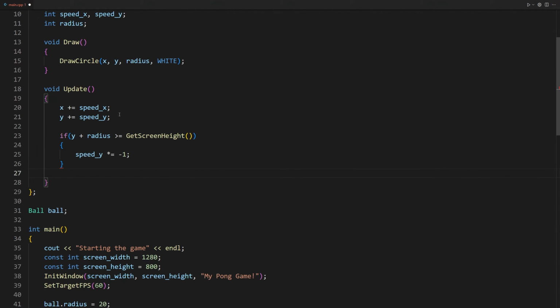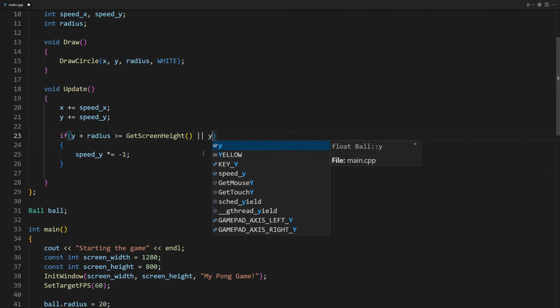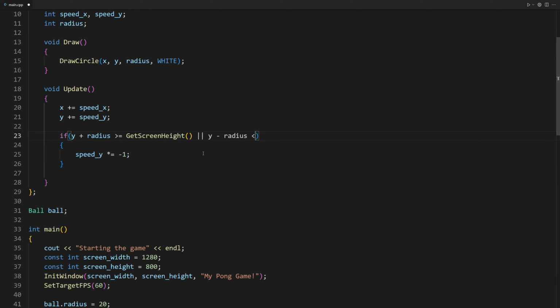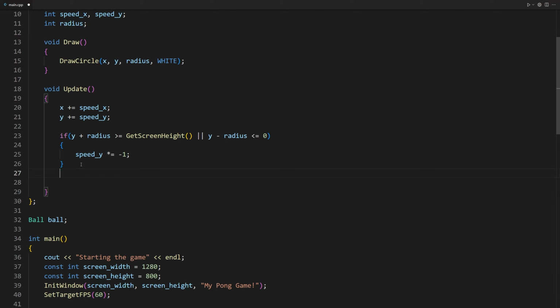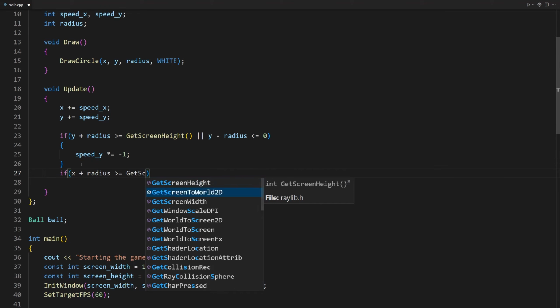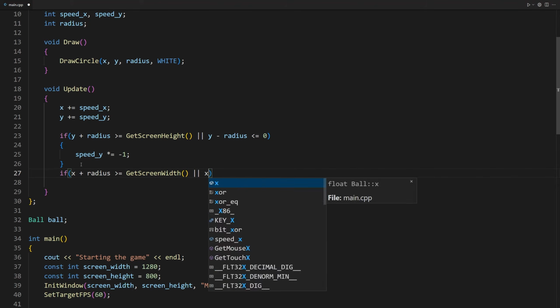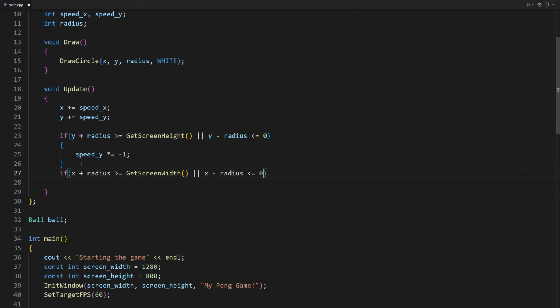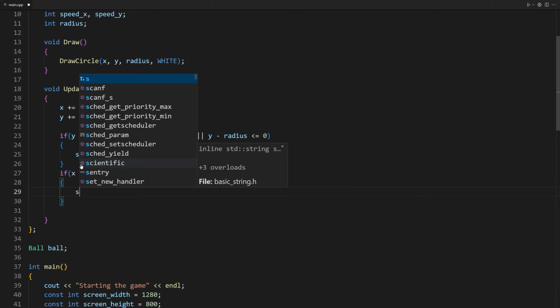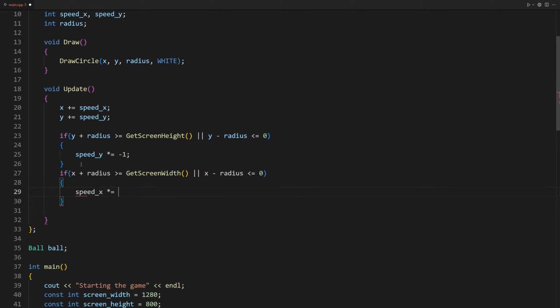We have to do the same thing for the top of the screen. So in the if statement we add or y minus radius, this time less than or equal to 0. With the same technique we can check for collisions at the left and the right side of the game window. If x plus radius greater than or equal to getScreenWidth or x minus radius less than or equal to 0, now we have to change the direction of the ball in the horizontal axis. So we have to change the speed x variable. Speed x asterisk equals -1.